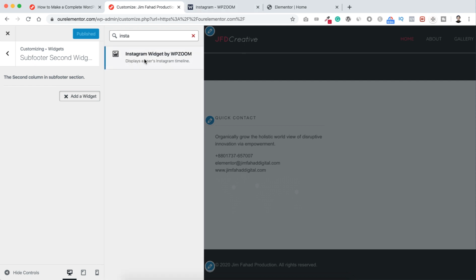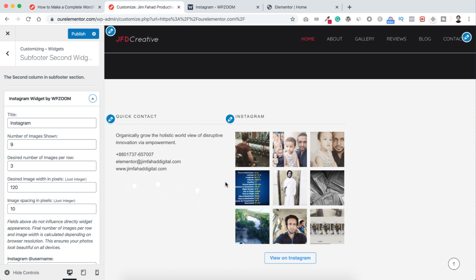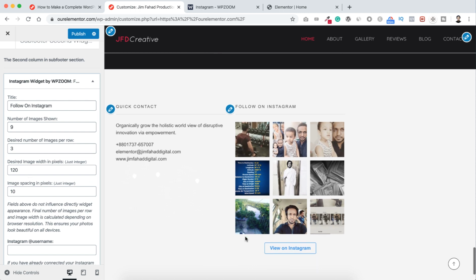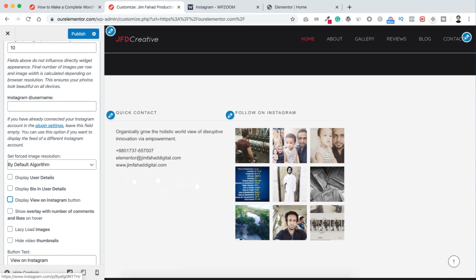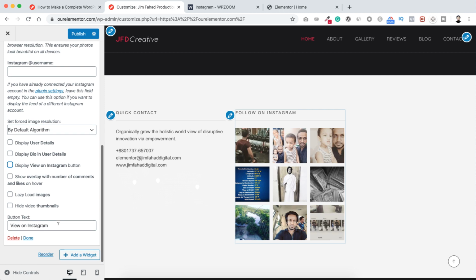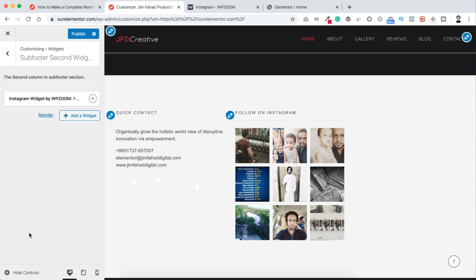Let's click here. Here we go. Now from left you can change the title, like instead of Instagram if you want to say follow us or follow on Instagram. Also you can see a button says view on Instagram. I don't want that, so let's scroll down. Here you can see the option display view on Instagram button. Let's deselect this one. If you want you can keep that. So that button has gone. Let's now scroll down and click on done. Let's now click on publish and go back.